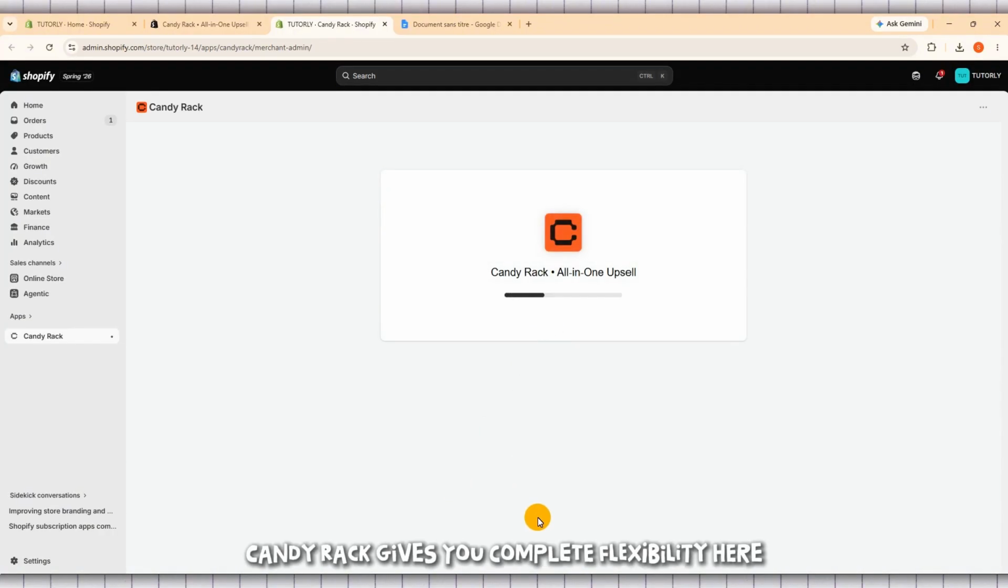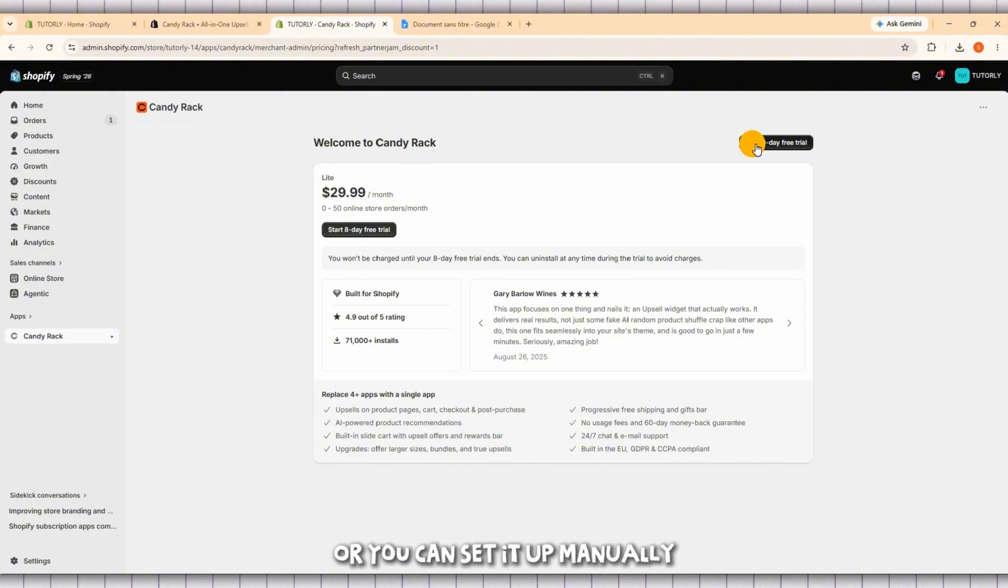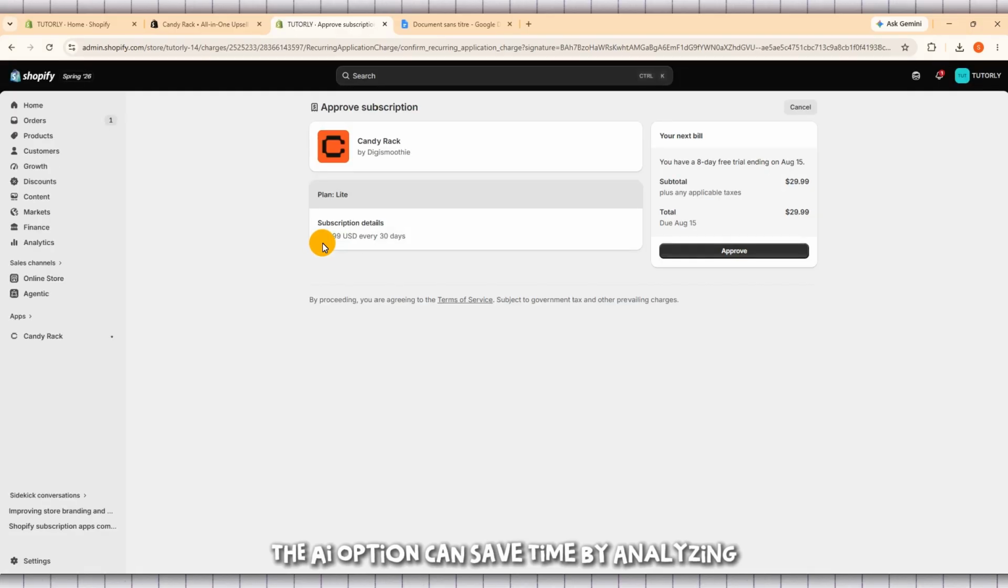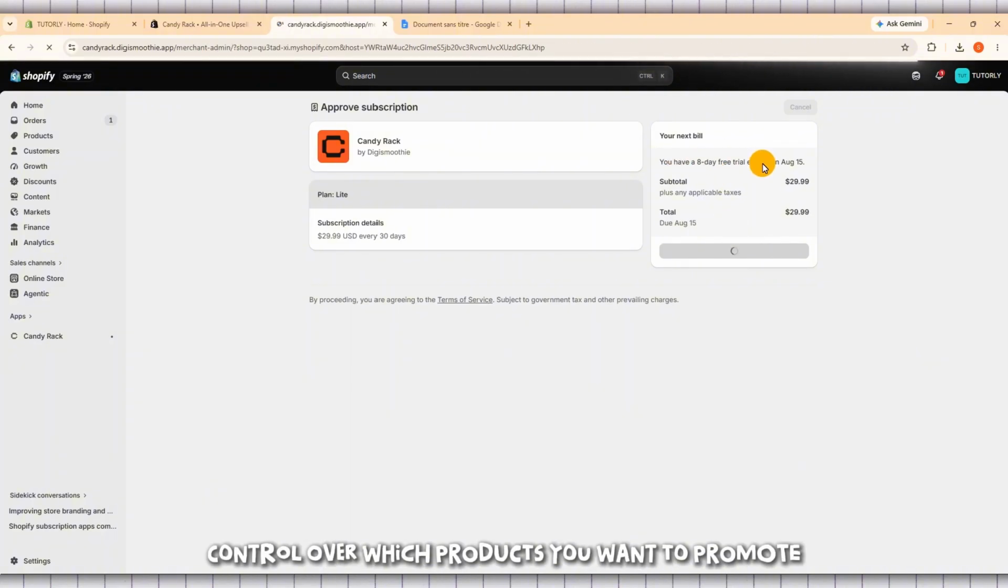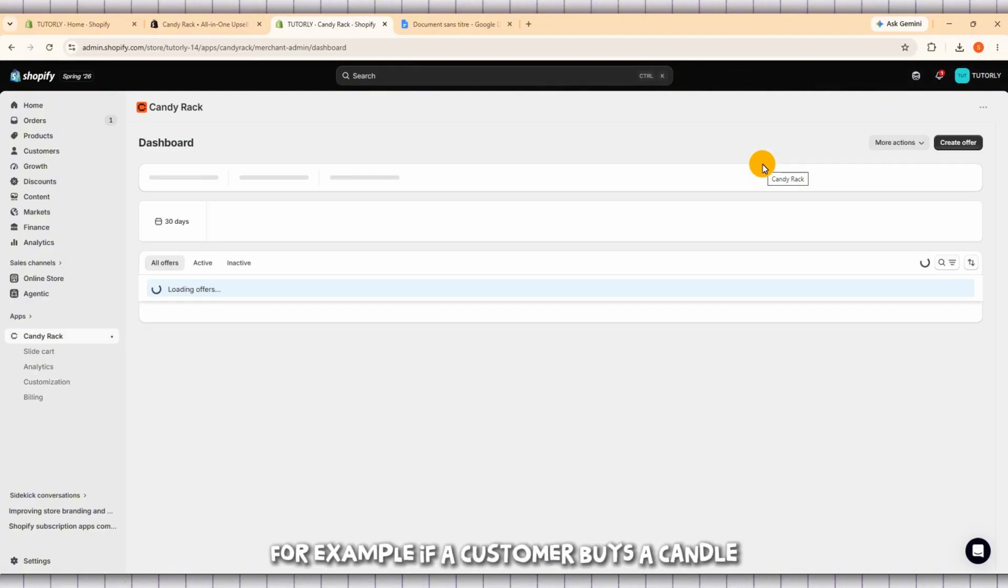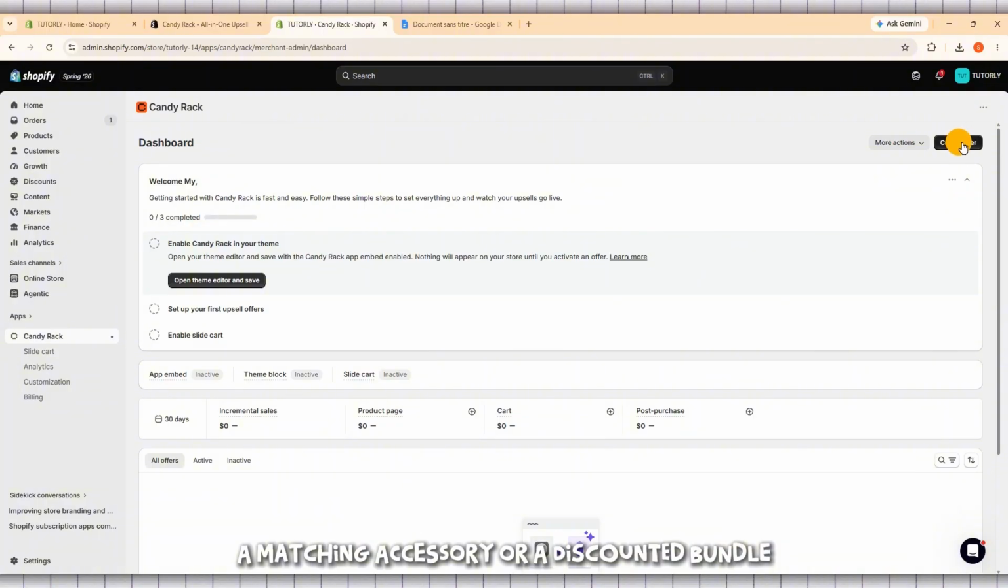Candy Rack gives you complete flexibility. Here, you can let their AI automatically bundle your best-performing products, or you can set it up manually. The AI option can save time by analyzing your products and suggesting possible combinations, while the manual setup gives you full control over which products you want to promote. For example, if a customer buys a candle, you could offer another candle, a matching accessory, or a discounted bundle.